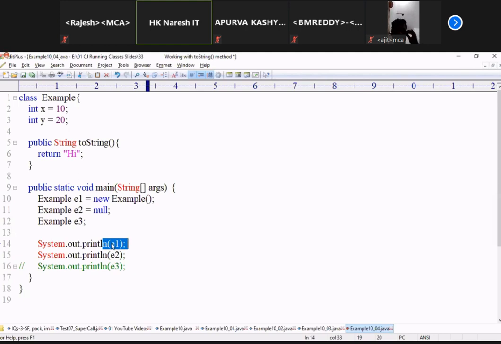E2. Whenever you are trying to display an object, what will be done? In the background, the toString method is called. The toString method returns high, so high will be displayed here. What about this one? Here, is the toString method called or not? Is the println method implicitly calling the toString method? If println implicitly called toString using E2, what is the E2 value? Null. Null dot non-static method, a null pointer exception will come, right?